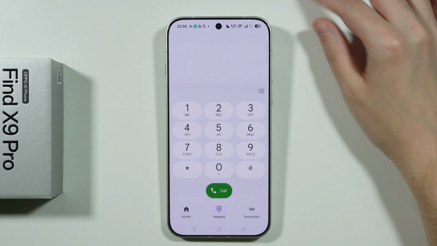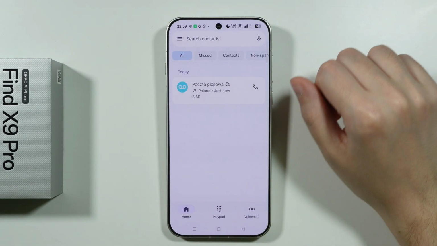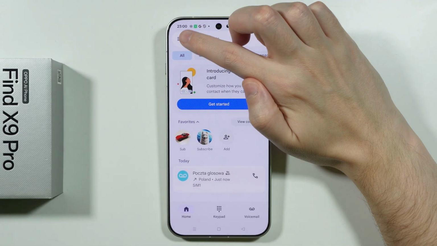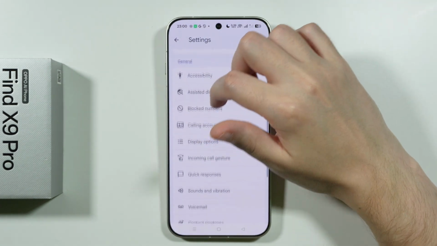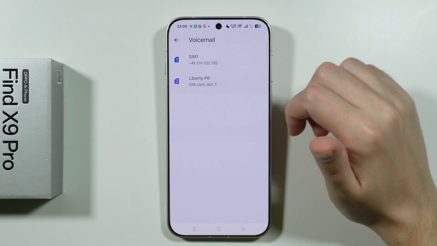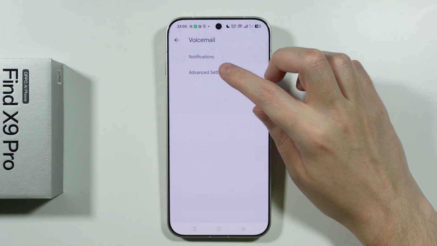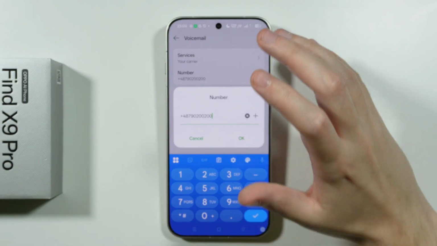If for some reason you cannot reach a voicemail like that, it might be due to incorrect voicemail number. So in that case, we're gonna go back to the home section, tap on these 3 lines in the upper left corner and open settings. Now in here, we're gonna scroll down in order to find voicemail, select your SIM. If needed, of course, go to advanced settings, and then over here we can customize the voicemail number.